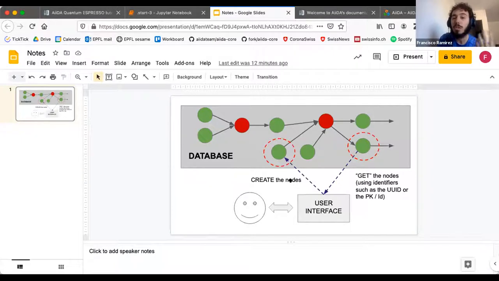And then also not just create the nodes, but use them. To use them, you need to reference them somehow. In order to do this, you will be using a property of each of the nodes. Each node that exists on the database can be identified by one of two possible identifiers. One of these identifiers is the unique identifier, the UUID. The other one is the PK or ID. PK or ID are interchangeable for us.